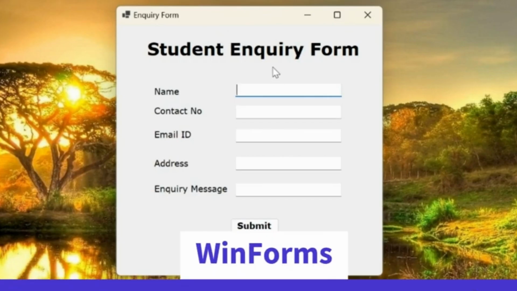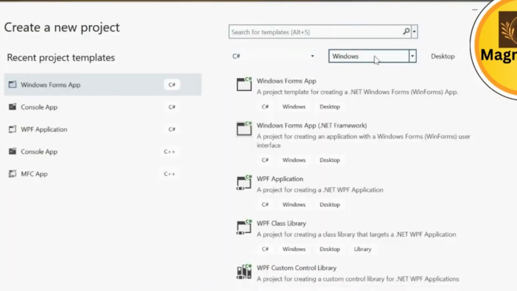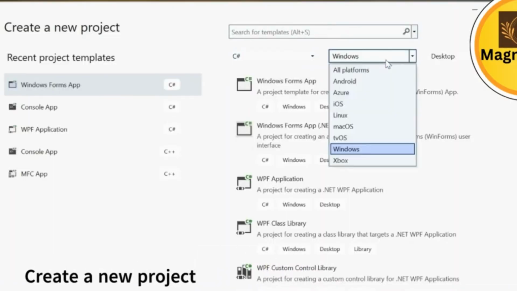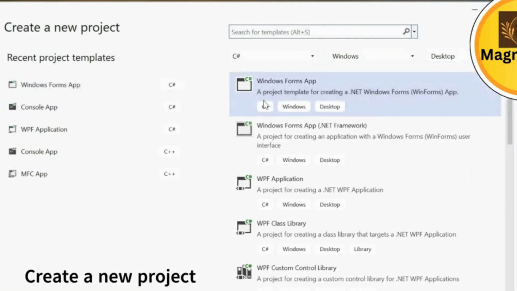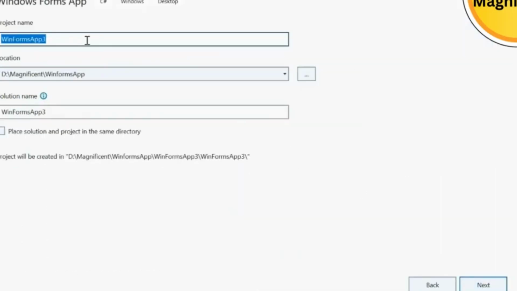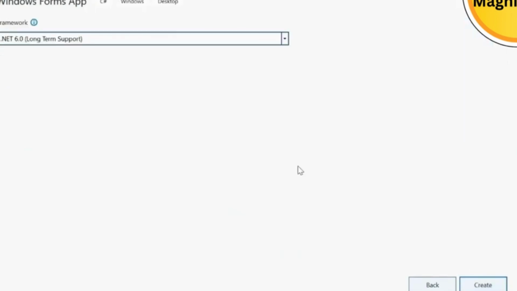Create a simple student inquiry form using a WinForms application. Select the C# language, Windows platform and desktop type of application, and this Windows Forms template, which is the first template you can see here. It's a project template for creating a .NET Windows Forms application. Select this template, click on next, click on next.